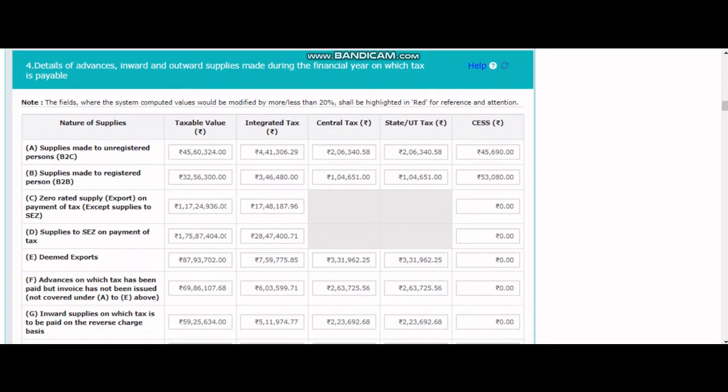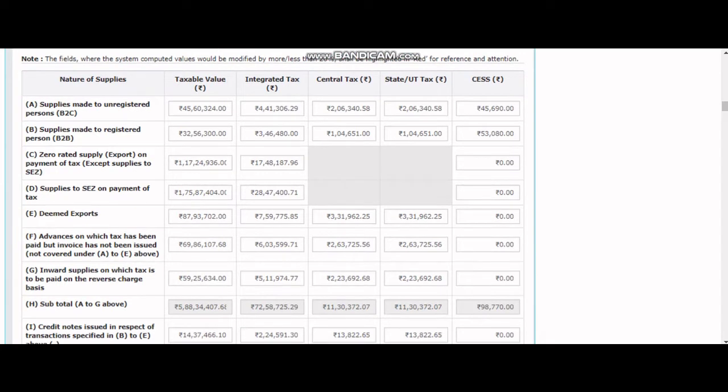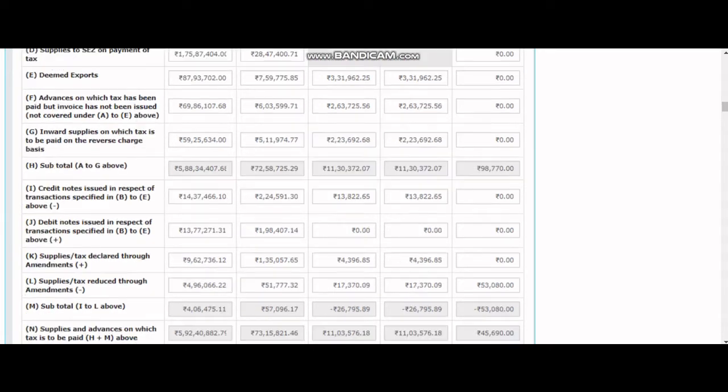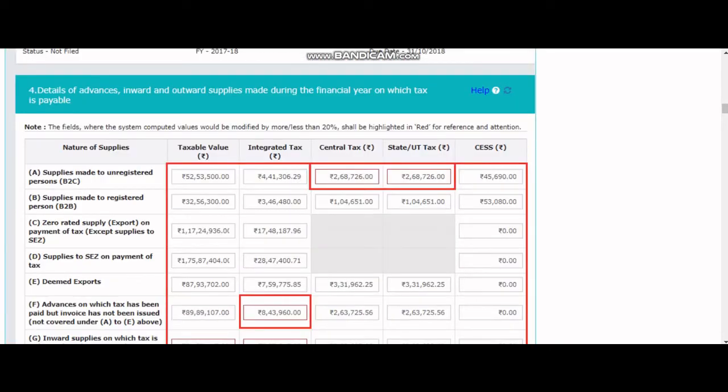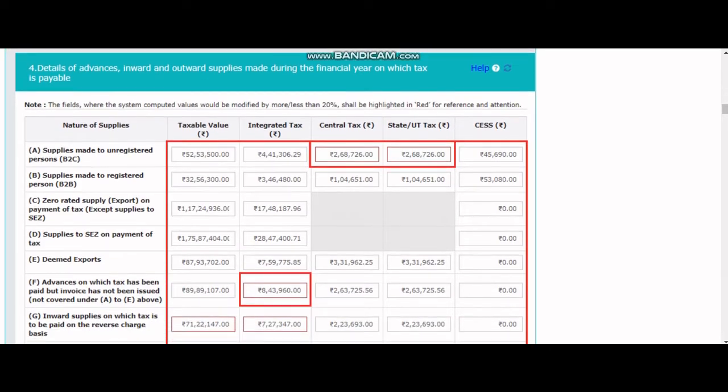Once you click on this, the complete details will be shown to you, like B2C, B2B, zero rated, deemed export, all the data is available. Now you can verify it, and if you think something has to be modified, you can just click on it. This free text field, you can click, you can modify.